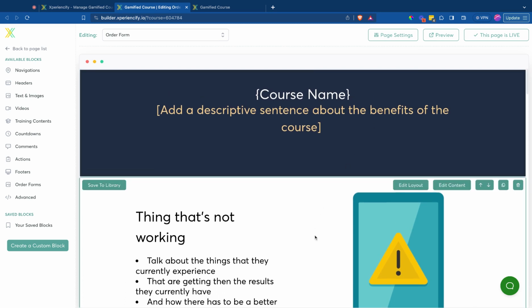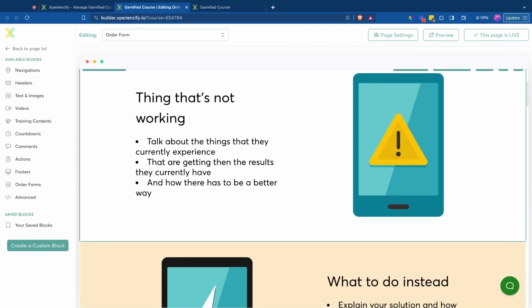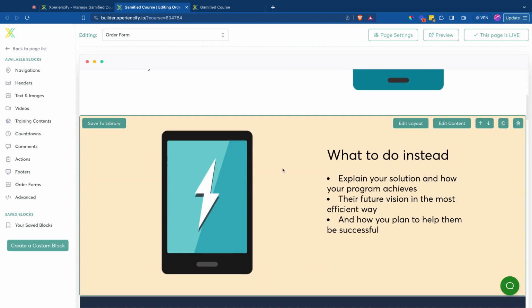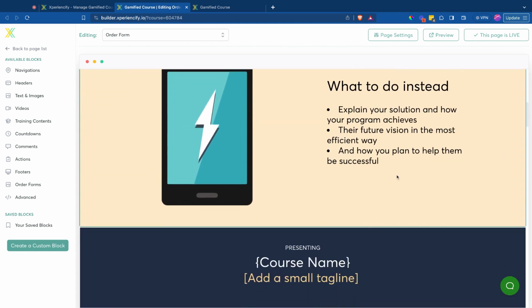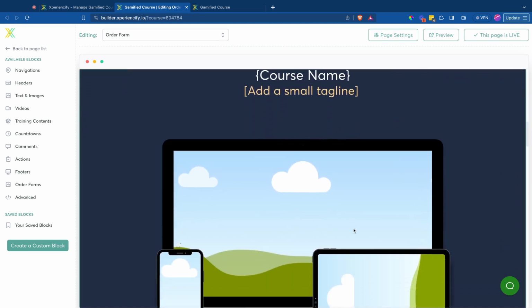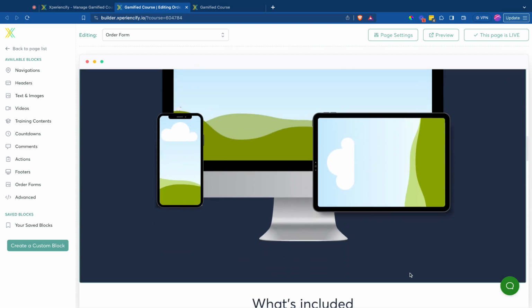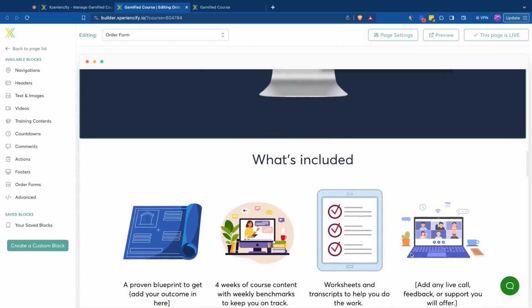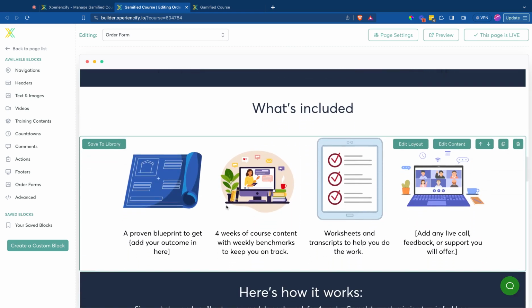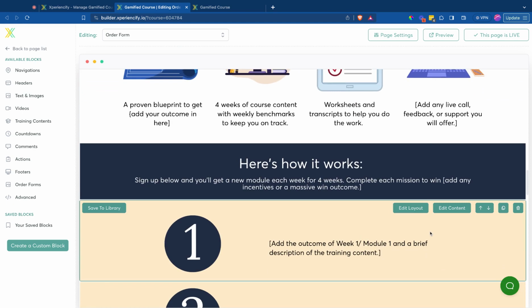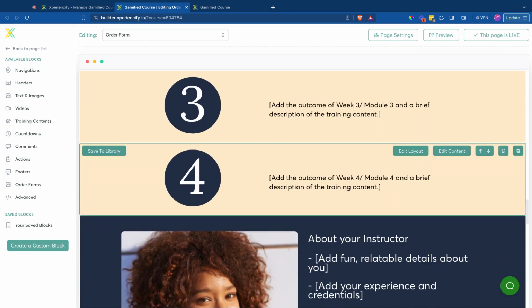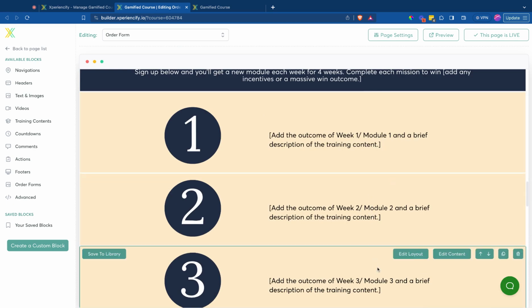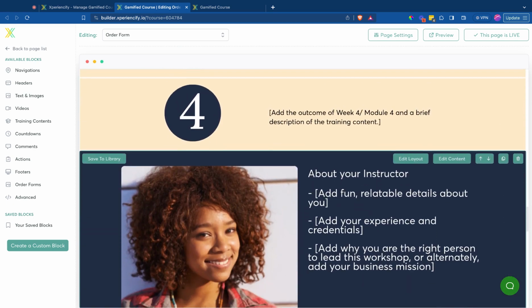So we have set up the sections of a sales page for you, and you just kind of tell them what's not working about what you're doing now. This is the solution, what you're going to do instead. Ta-da! Here's the course name. Here's some images of the course. You can make these pretty easily in Canva. This is what's included. You get this, this, this, and this. Here's how it works. The different steps. These would each be week 1, week 2, week 3, week 4. You can talk about what's in those weeks.